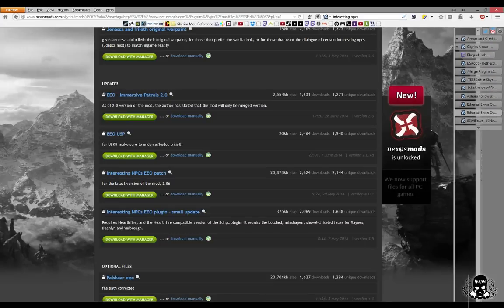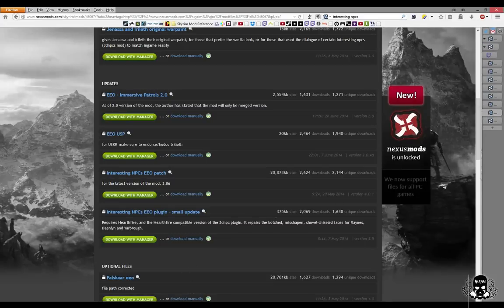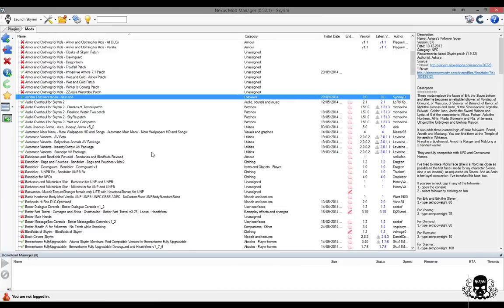So, how do we go about doing this? Well, fairly straightforward. Let's have a look at NMM. I still use this, I don't use Mod Organizer.